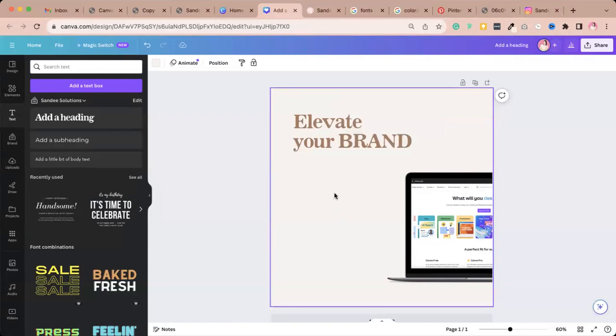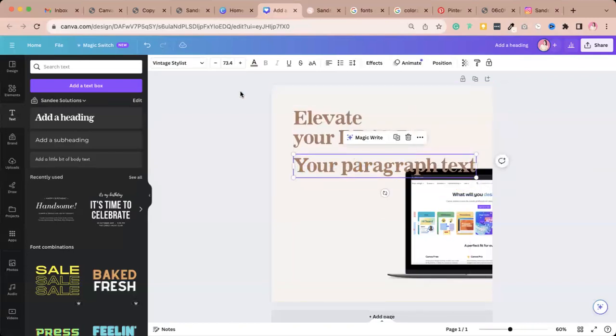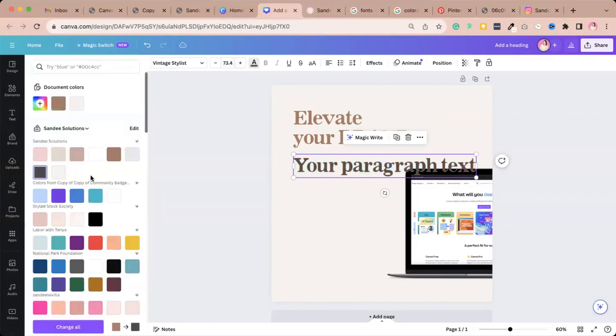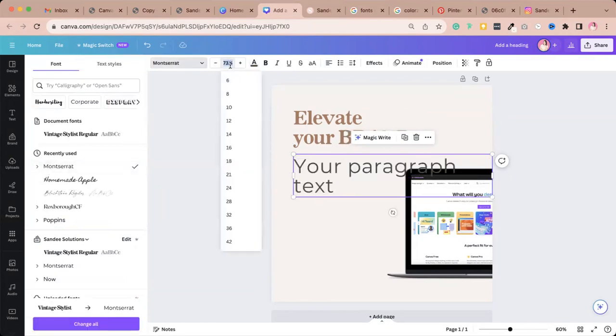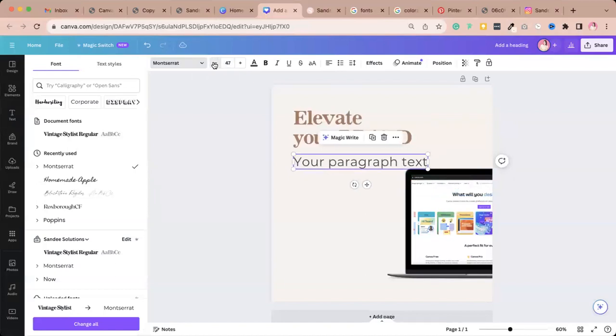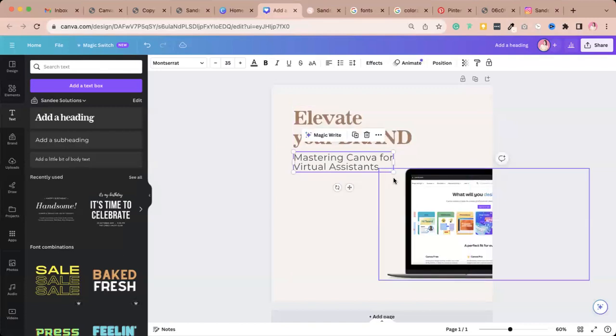And then now I'm gonna pull up another text box for my subheading. So I'll use black now, and then a different font as well. And of course, smaller font size, since this is just a subheading. Mastering Canva for virtual assistants. Okay.